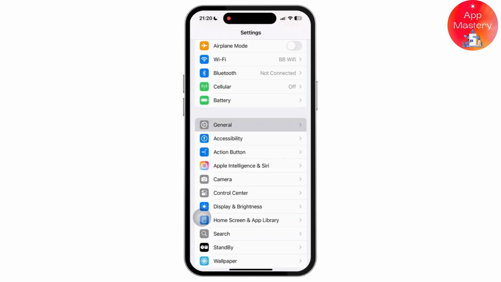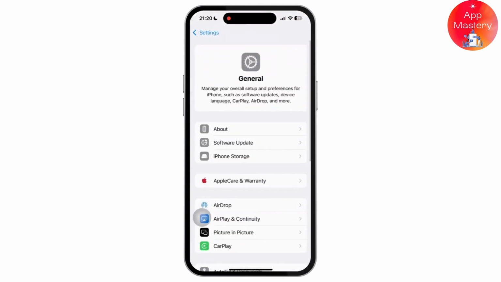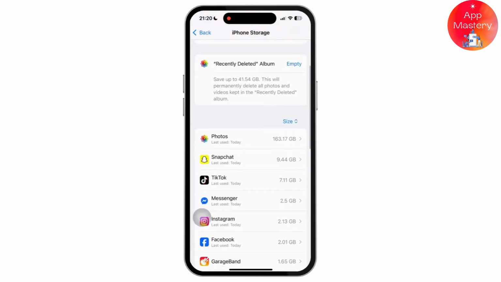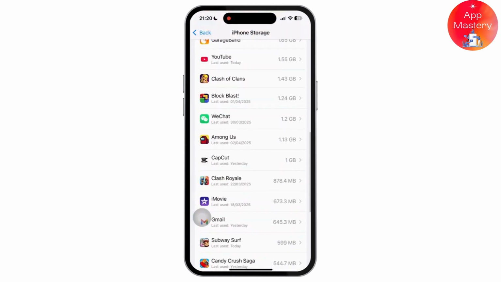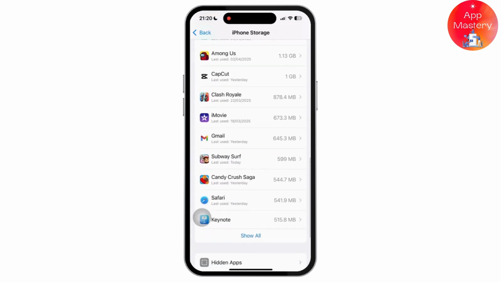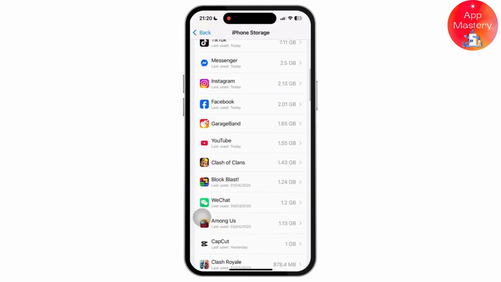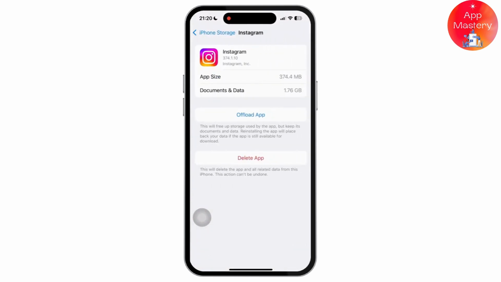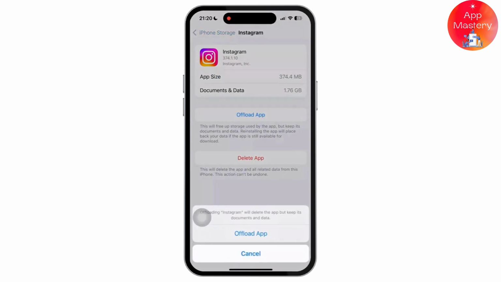Once inside the general, scroll down and tap on the iPhone storage option available there. Inside iPhone storage, again scroll down and look for the Instagram app from the list available there. Once you tap on the Instagram, all you have to do is tap on the offload app option available there and offload the app.